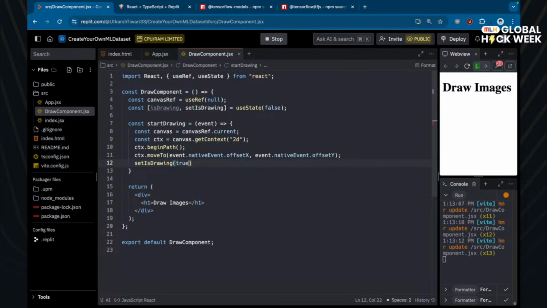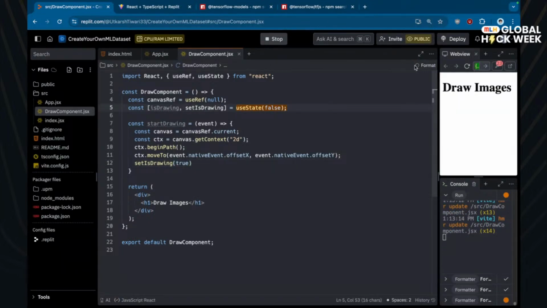Initially the user is not drawing, of course, and we have this start drawing function which we will use. Whenever the user does a left click, that's when the start drawing function will be invoked, and wherever that left click has happened, that's where you will say this is where the pen is going down.